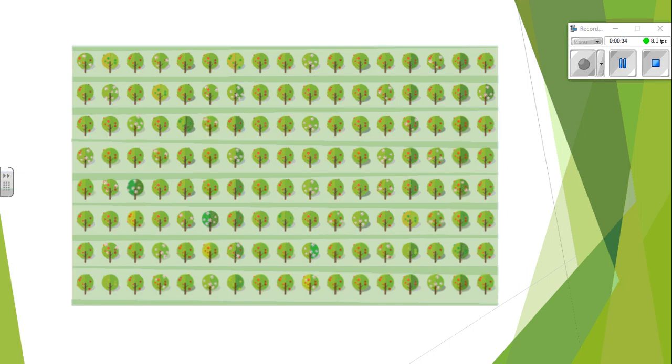Now here we have a group of trees. Now what I want you to do quickly is just pause the video and have a little think about how you can work out how many trees there are on the slide.